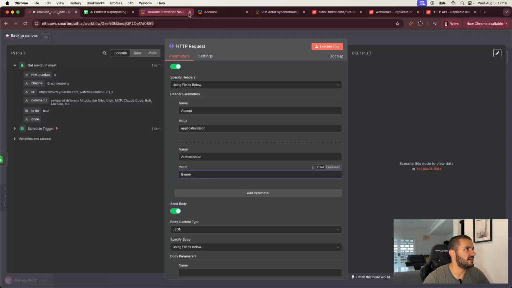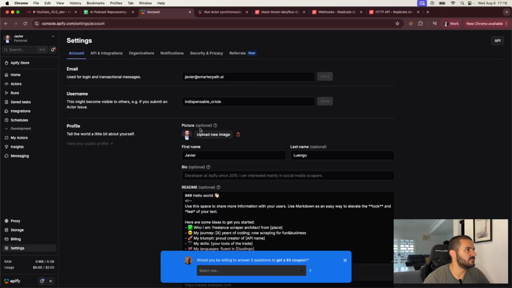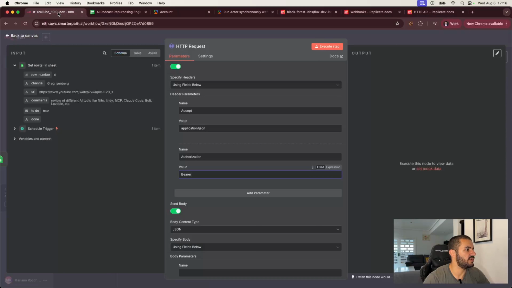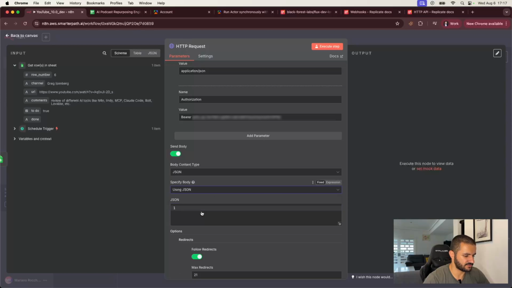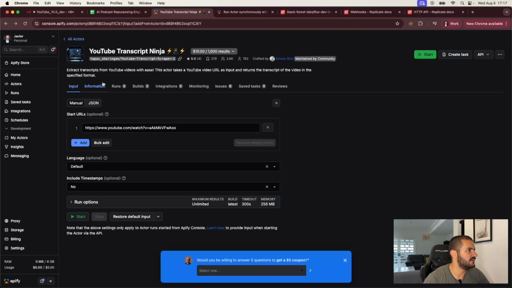So let's remove that. And if we go into our settings, you'll actually be able to see here we have API and integration. So we can just copy this one and we'll add it right here. And we'll blur it out so that you don't see it. So this is perfect. And then we need to send a body and actually use a JSON here. So the JSON here, we'll base it off of the information from the actor here.